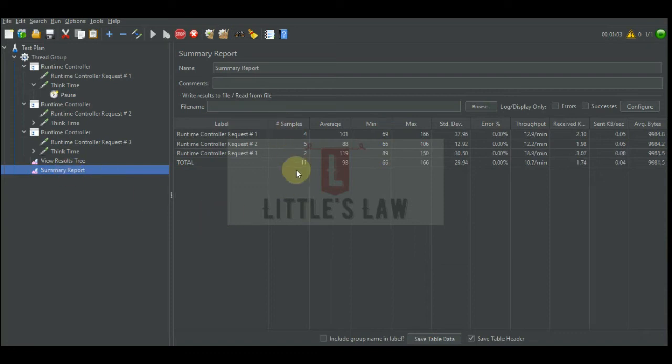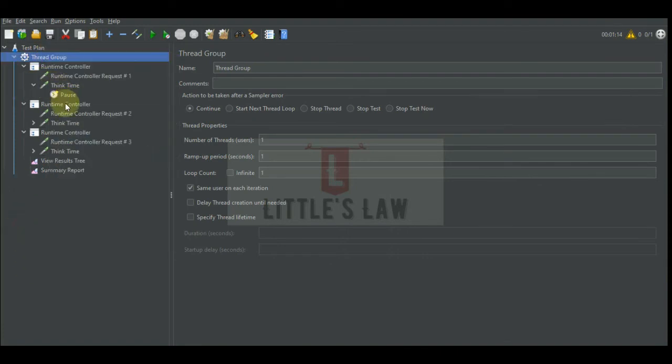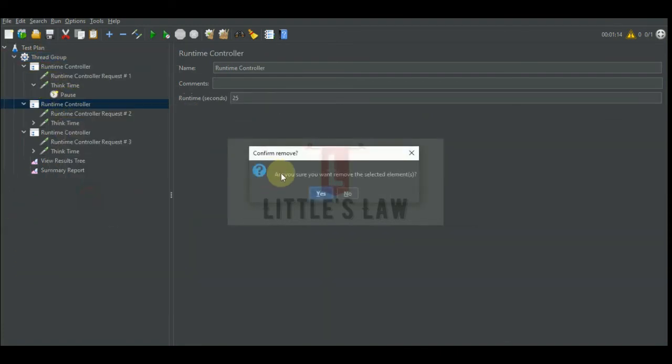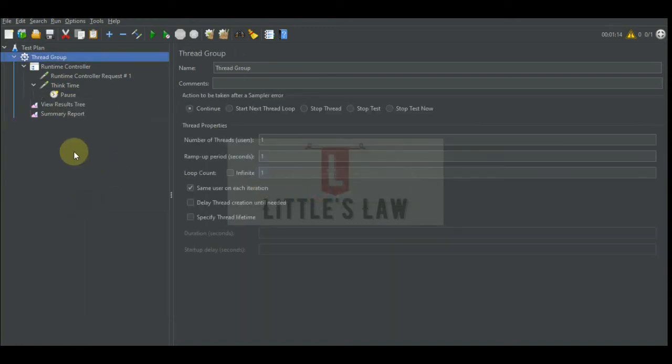So we could see the last request has started its execution here. When we want multiple scripts to run with the runtime controller, we have to be very careful in placing them. So we have completed the test. What I'm going to do now is remove the second and third requests inside the first thread group.